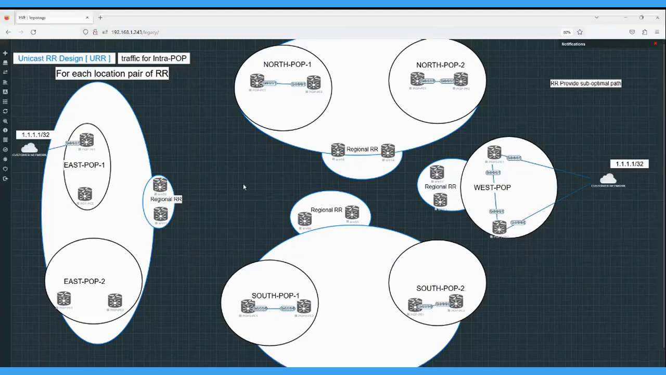So instead of putting a pair of RRs for each POP location, what we can do is merge the POP locations. Like we have east POP location 1 and east POP location 2, and I have merged these two locations. In a similar way for the south POP I have merged, and west I have kept as it is, and north POP also I have merged these two locations. After that I put the regional RR. So earlier we had 8 pairs of RRs.